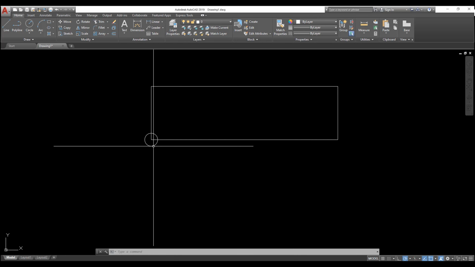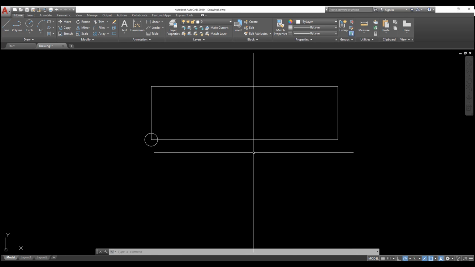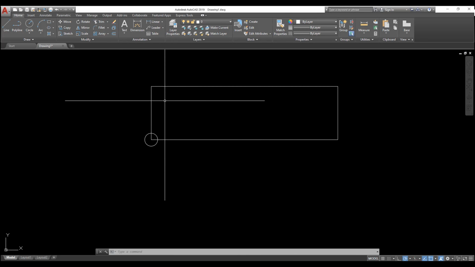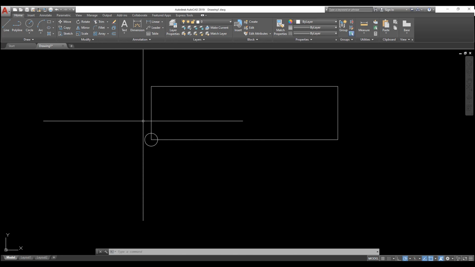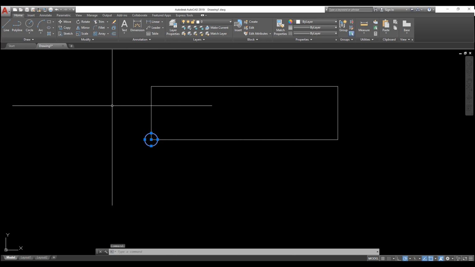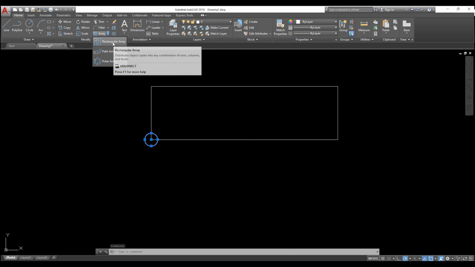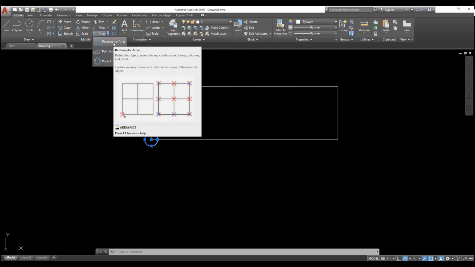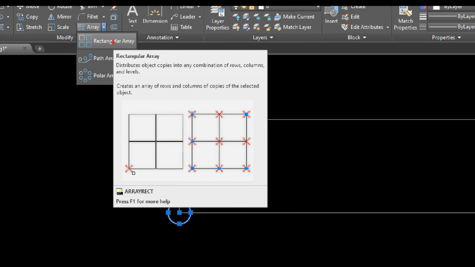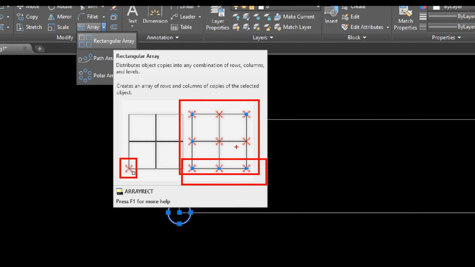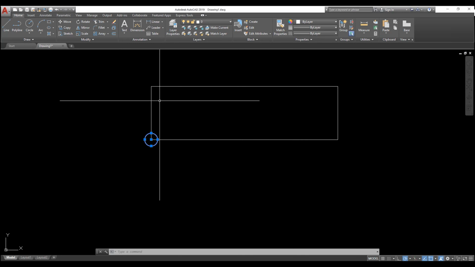We have this circle and we want to repeat this circle on this object or more than this object. So first of all we will select this object. Then we will click on the array command. Then we will select the rectangular array command. For example, we have this object and we are going to make it an array like this on all the lines on the corners. So we can do it like this.